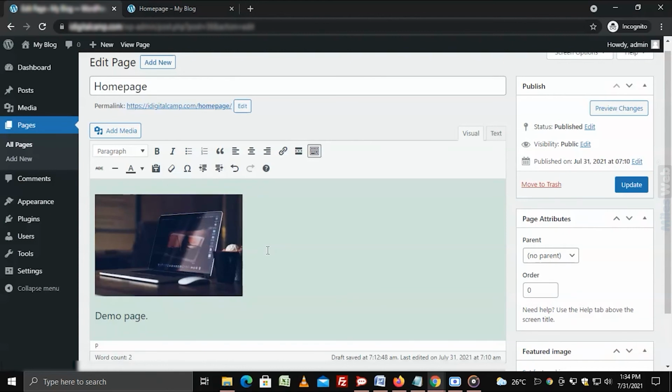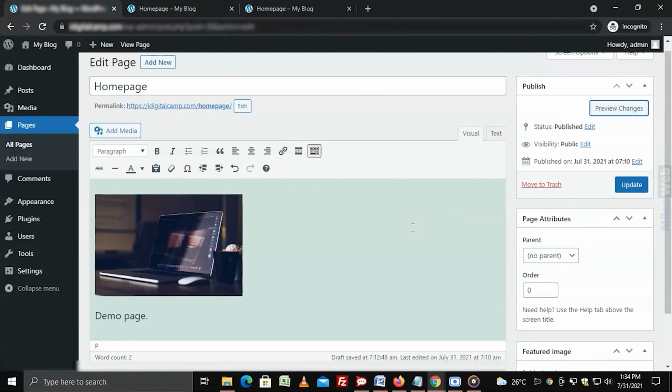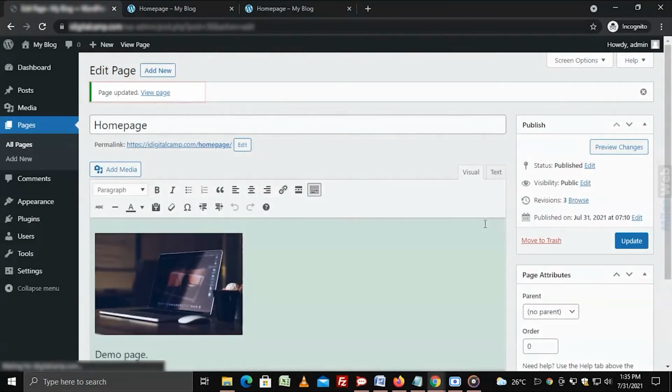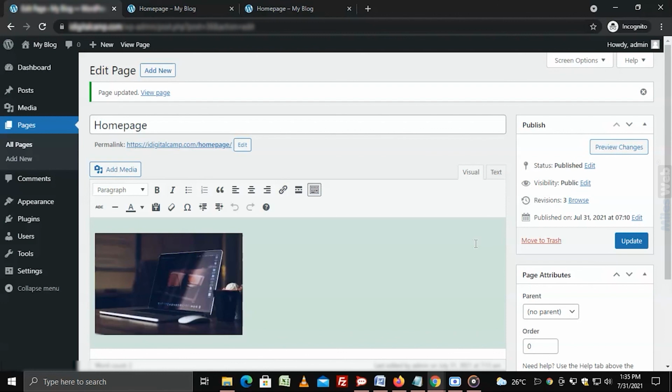To check your homepage's appearance after the changes are done, click on the Preview Changes button. Once you have finalized your page's appearance, click on the Update button to save your changes and make them visible on your website. In this way, you can create and edit your WordPress homepage with Classic Editor.